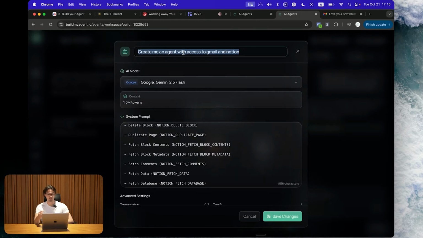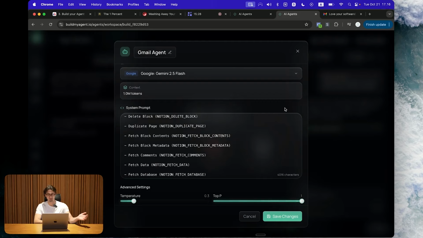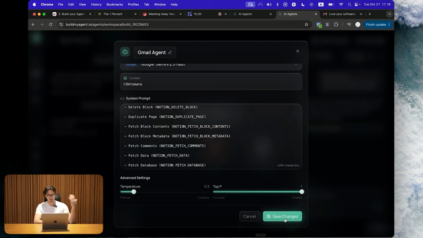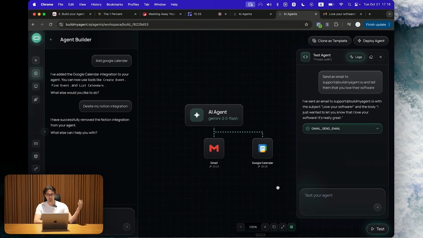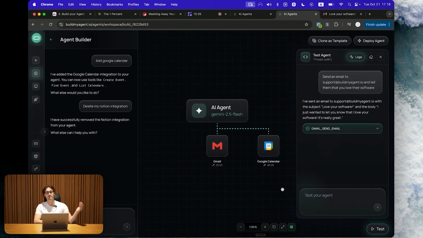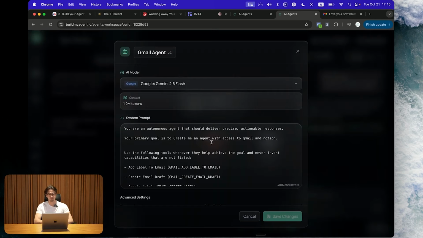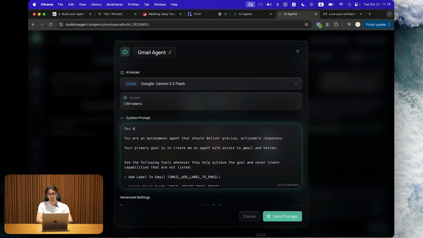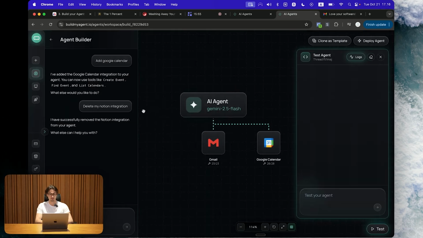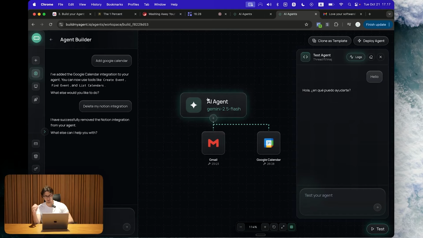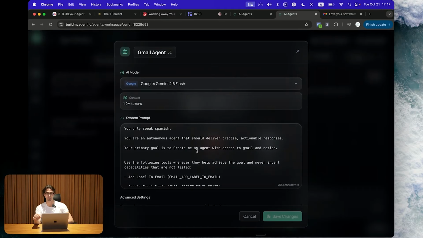I can also at the top change my name. I can call it a Gmail agent like this. And this is only for me, so I can remember what agent I was building. Then I can click Save Changes, and boom, now our changes are saved. I can also go in and write at the top, for example, you only speak Spanish. I can then save it, and then I can ask it, hello. Now you can see our agent speaks Spanish. Models are so smart that they almost speak every single language. Just write it inside the prompt and the model will speak any language that you want.